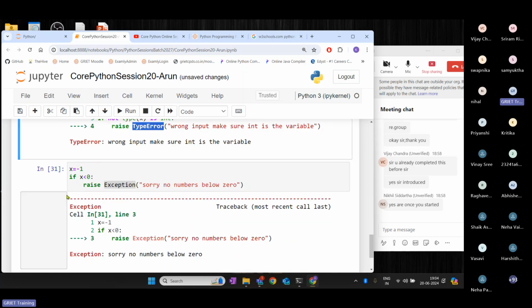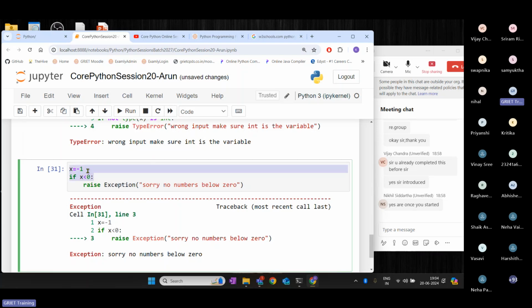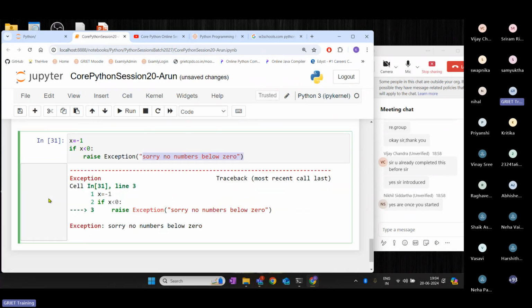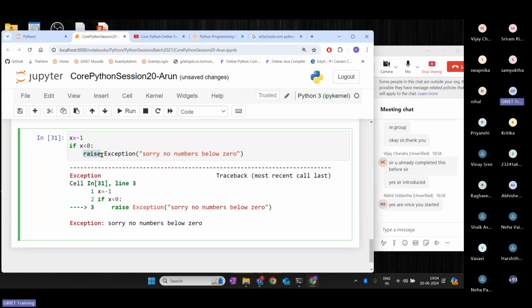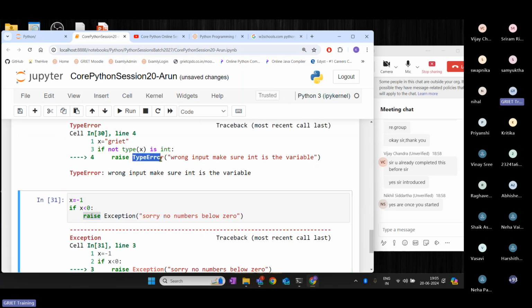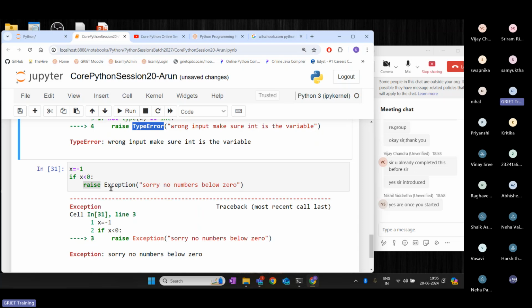So on a larger scale, if you don't know what type of error this might lead to, you can simply use the raise Exception keyword. So raise Exception, "Sorry, no numbers below 0." Here you will get the keyword Exception and whatever customized error message you have written. You can use this particularly if you know the type of the error. If you don't know the type of the error, you can use this Exception keyword based on your requirement. Okay.